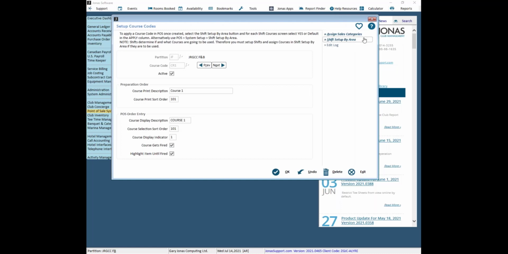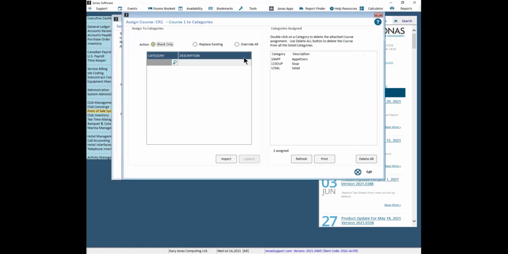After you've set up your codes, you do need to assign sales categories. We can do that in the top right-hand corner of our screen here. When you're assigning categories, just note that this feature is similar to many of the other assign features throughout Jonas. For courses specifically, a category can only be assigned to one course.